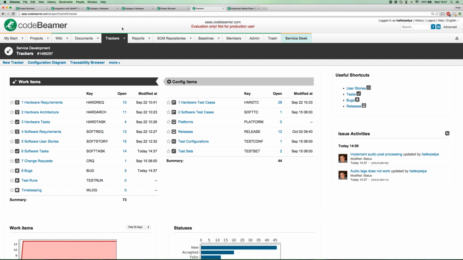Is there a possibility for electronic signatures included? Yes, of course. Recently we implemented one system for Medtronic, where we implemented FDA compliant electronic signatures as well. So we also provide electronic signatures and approval processes in codeBeamer.